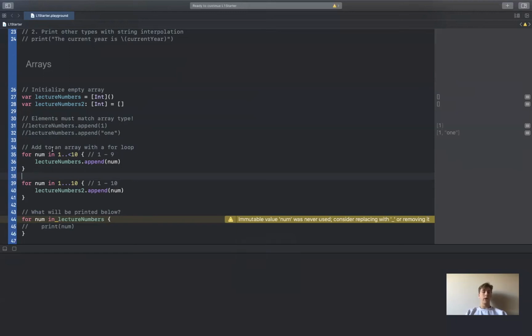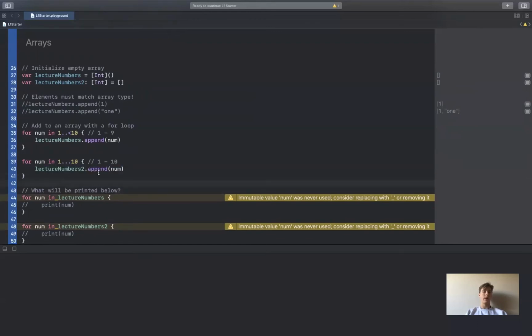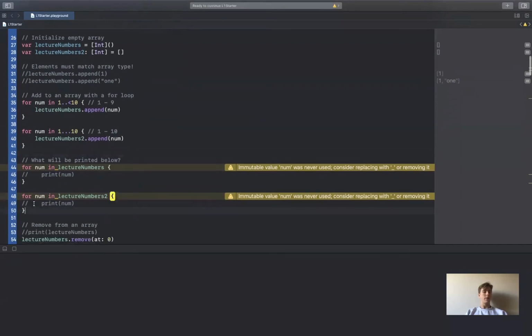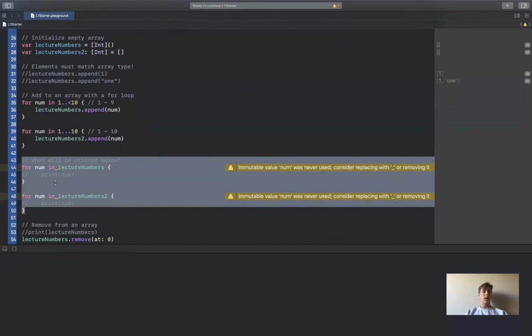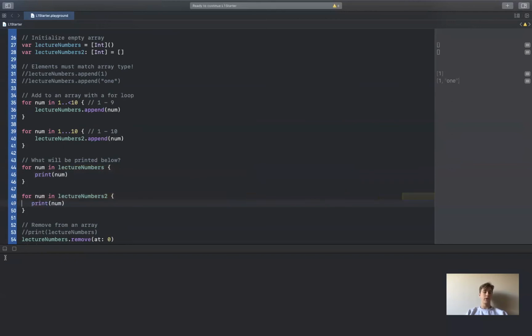And then here we have another for loop that is from 1 through 10 inclusive. And here we're appending to lecture numbers 2. So let's keep going, actually. Now we have 2 more for loops down here. And in this case, we want to print out our arrays. So if I were to remove this line, we're printing each individual element of lecture numbers, and we're printing each individual element of lecture numbers 2.